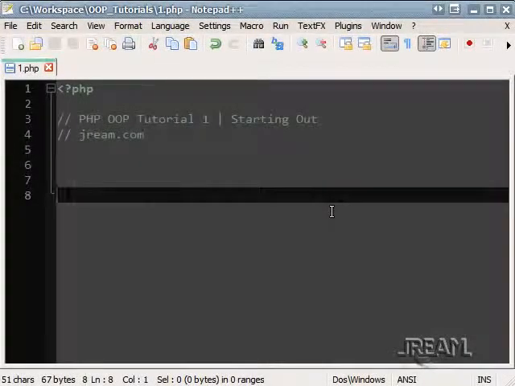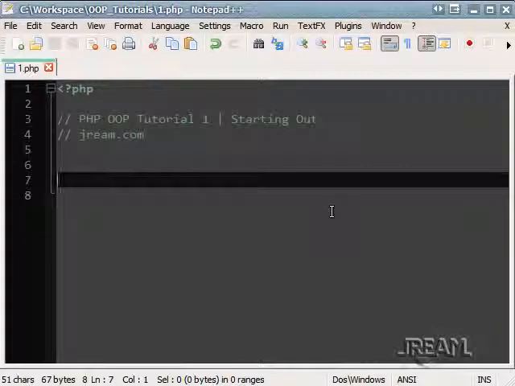Hey guys, this is Jesse. Here's a tutorial to start us out with object-oriented programming if you've never done it. The reason to learn it is because it's awesome, and that's a good enough reason, I think.